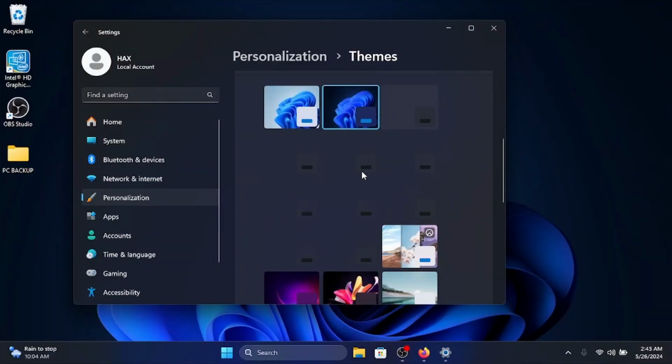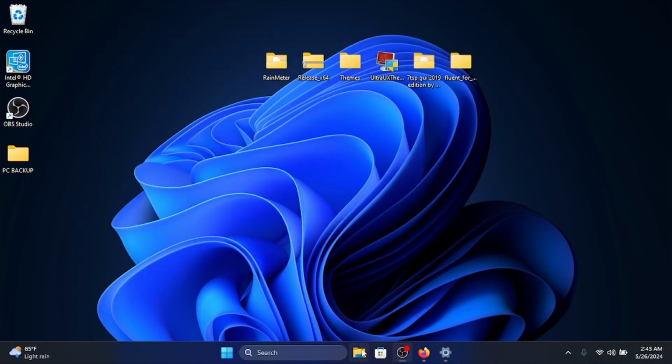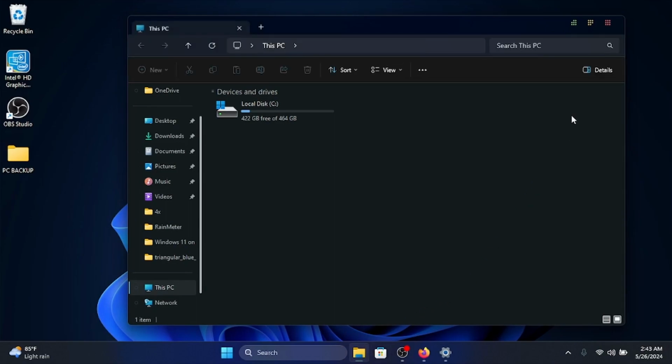So just click on the theme, and you are going to have this saying please wait. After the please wait, the theme has been applied. How do I know it's been applied? Just click on Explorer and open the Explorer.